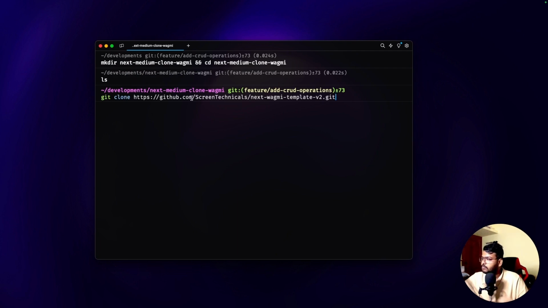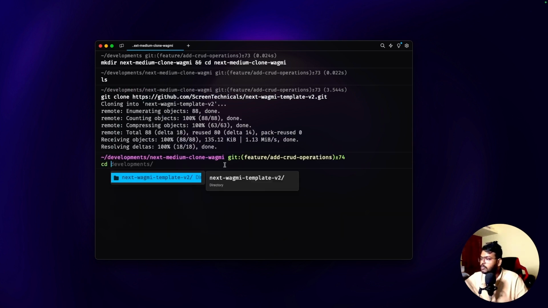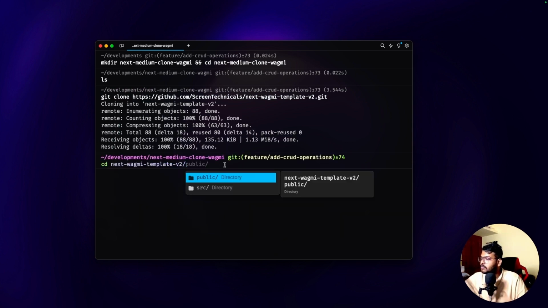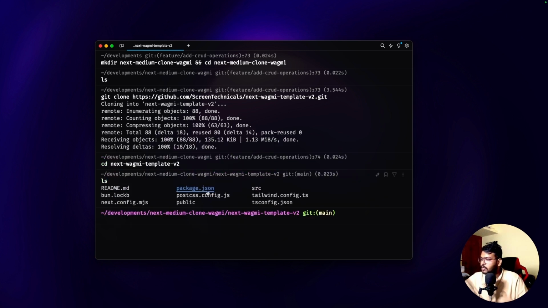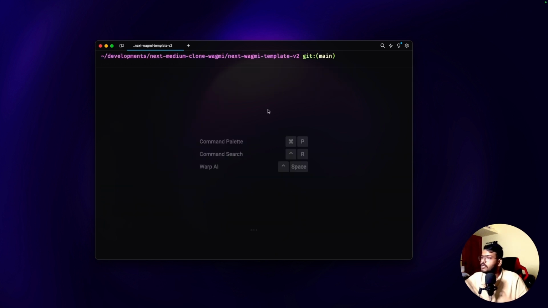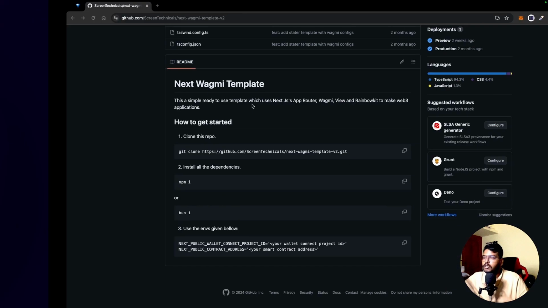Let's hit enter. Wait for it. Yep, cd into this one and let's run ls. Yep, we have everything that we need. We clear the terminal and let's see here.